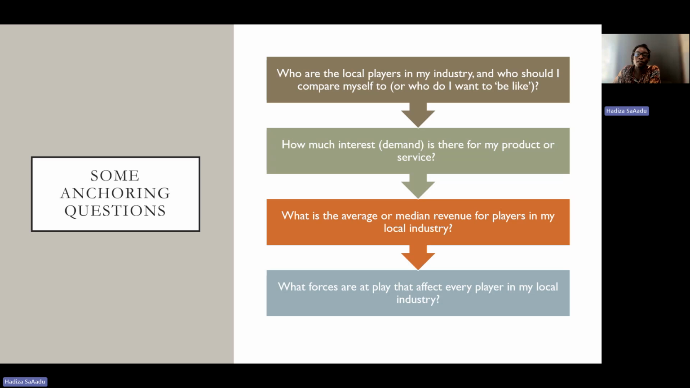Next question, and this is a question that will start off as a hypothetical and get more and more real as you collect more and more information. The question is, how much interest or demand is there for my product or service? This is really important because it's going to help you determine, whatever the industry is, how much work you need to do to claim a stake within the local demand or to create the demand that you desire to be successful in the industry of your choice.